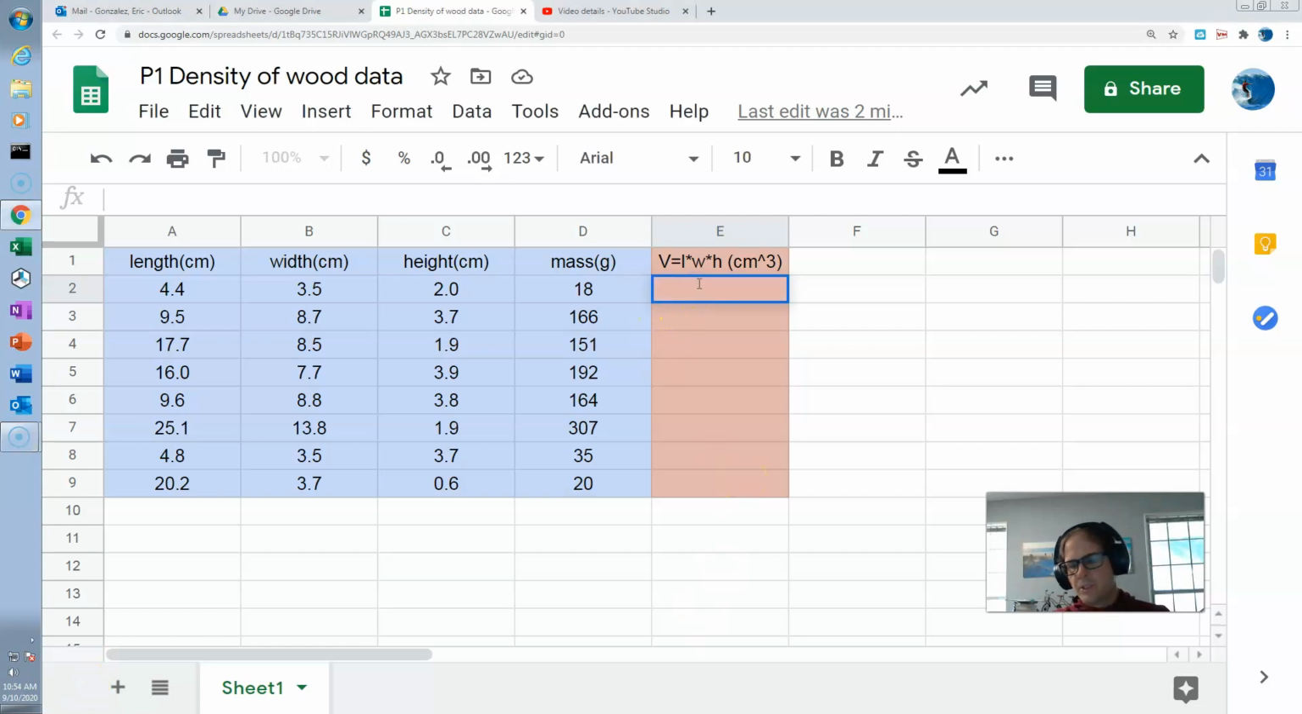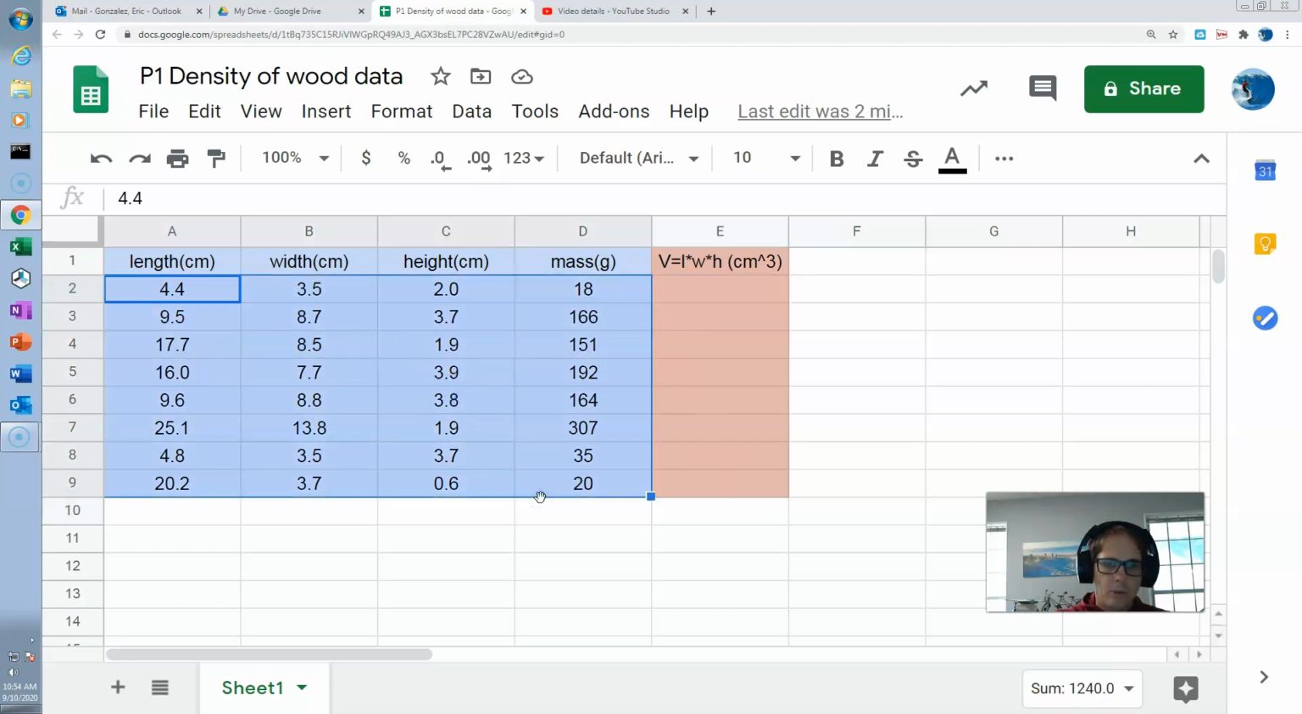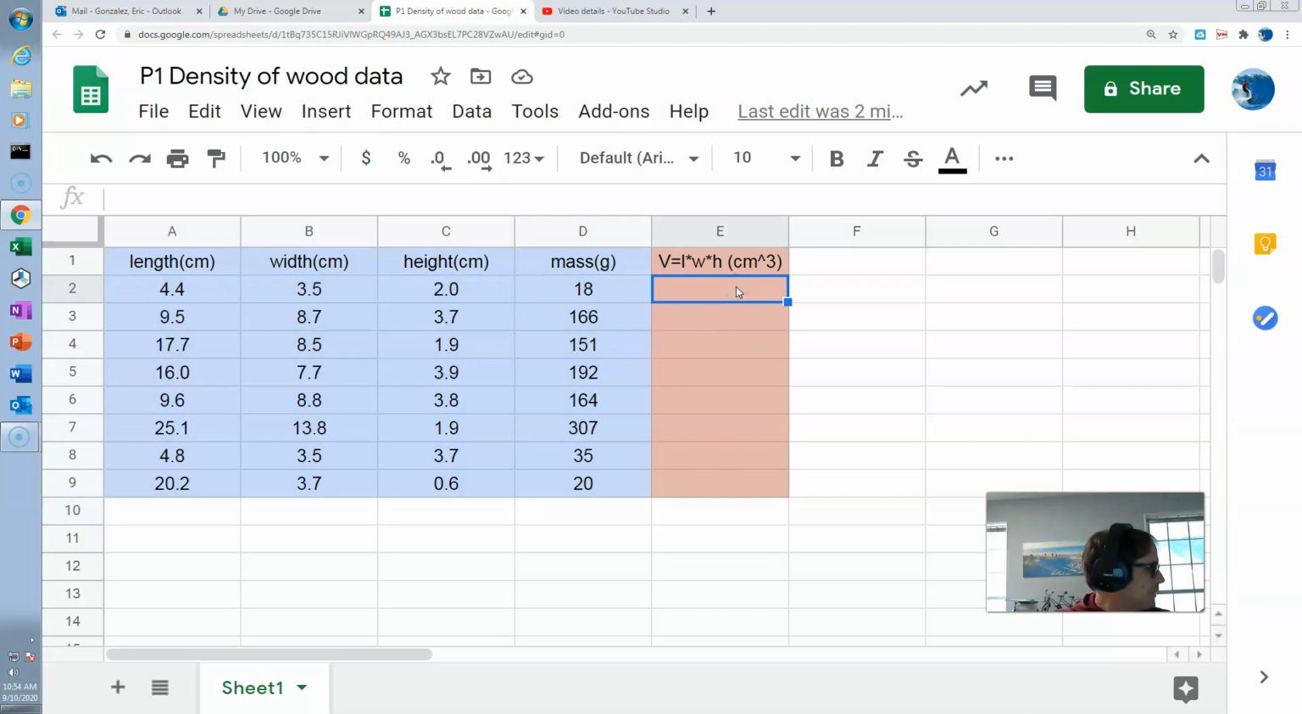In this video, I will show you how to calculate the data and how to do the graph, mass versus volume. First, this is measured data, we prefer to put it in blue. And this is calculated data, I like to put it in red.